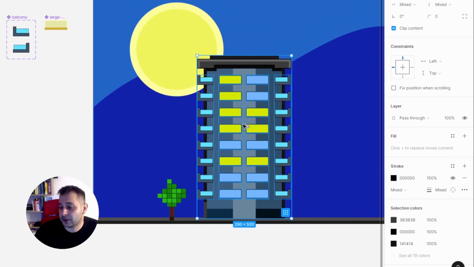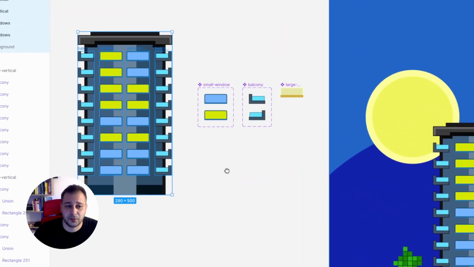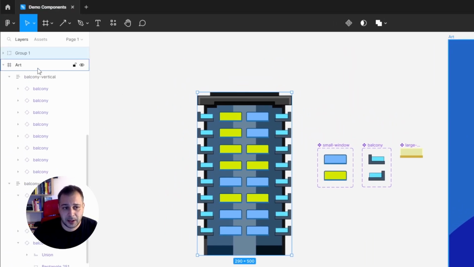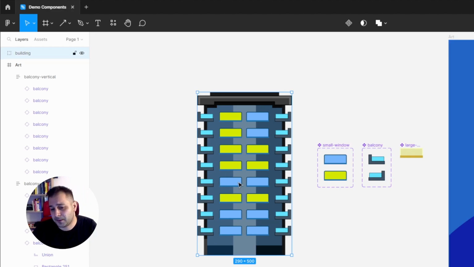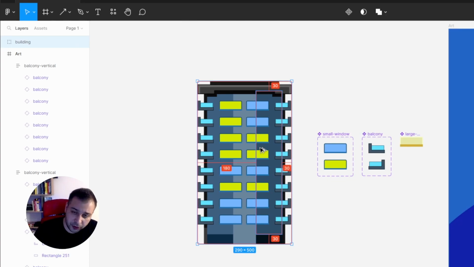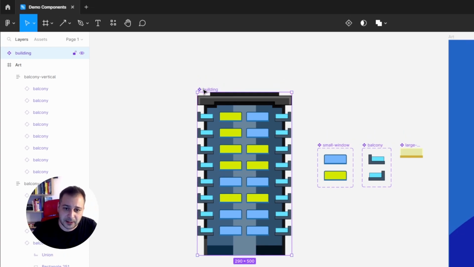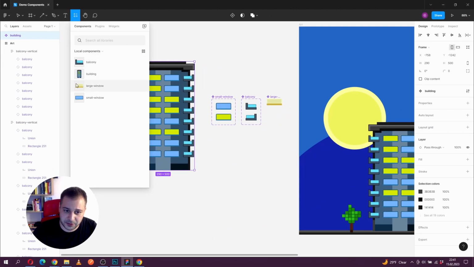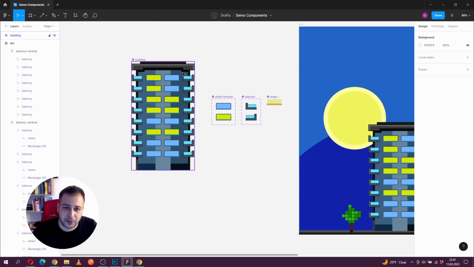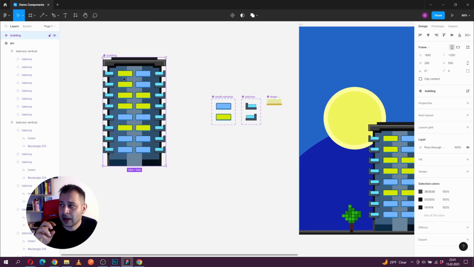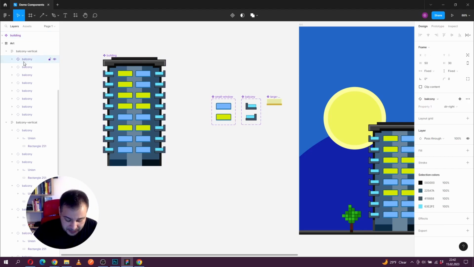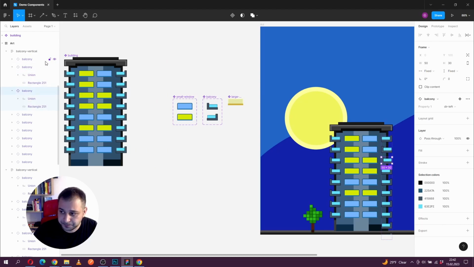the nesting of components, let's say that we want to grab the whole building and make a component out of this one. I'm just going to hit the shortcut Control Alt K, and you can see it became a component. Now it's going to be available over here, so I could easily instantiate it, but this component has other components inside. Actually, the instances, you can see them here.